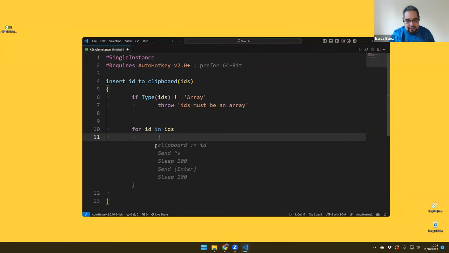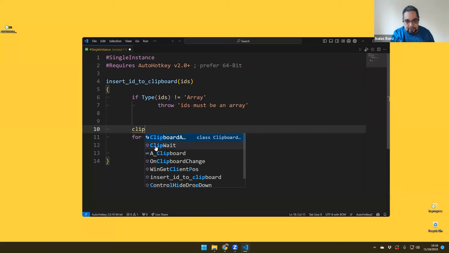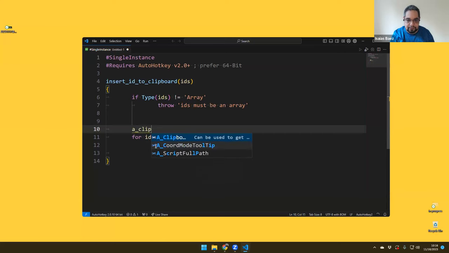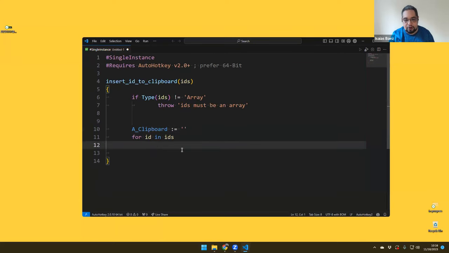I would say, let me clear the clipboard, clip a clipboard. Again, all the suggestions are wrong. And then a clipboard. Well, this one was good. I'm going to append the ID to the clipboard like that. That's cool. Now let's go with the next function.